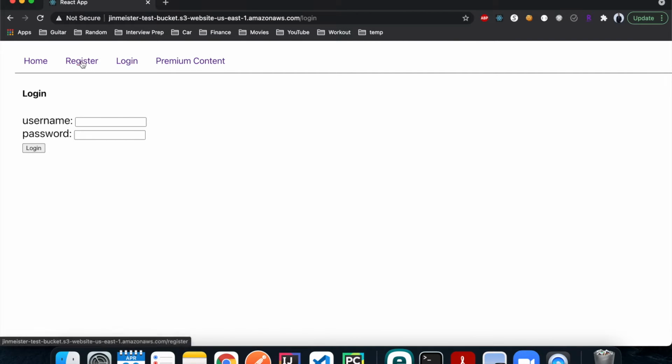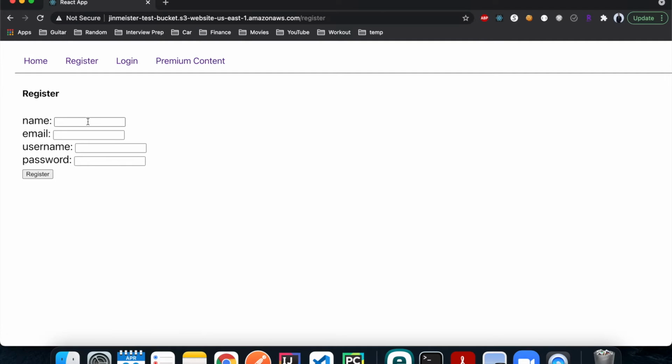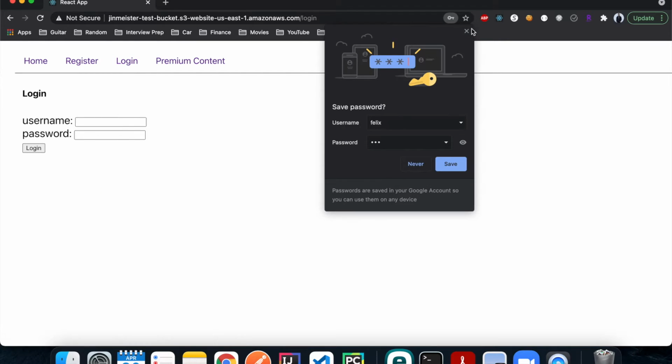Right now, let me register for a new account and log into the system. I'll just call it Felix. And then email, let's say it's test@email.com. And then username, Felix, password, just do ABC. Alright, it's telling me that registration is successful. And now let me log in with the credentials.